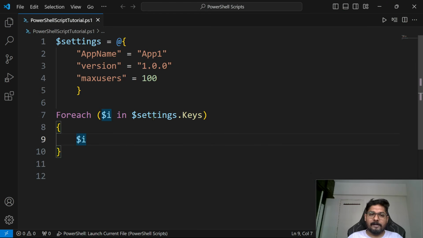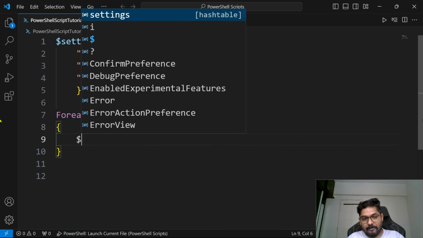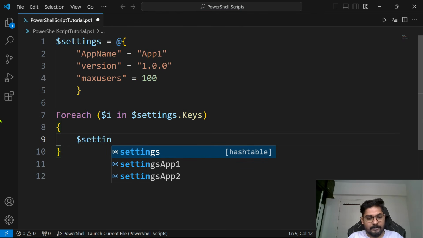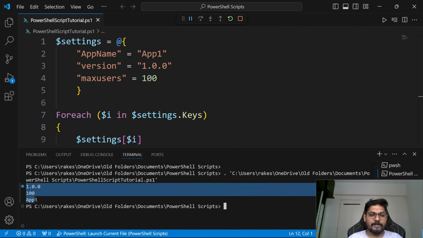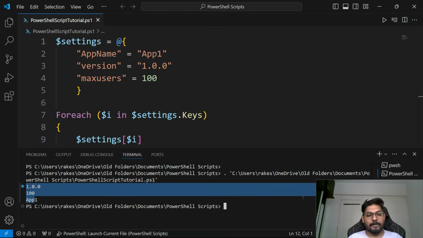Now let me minimize. Now let's say I want to print the values. How will you do it? I'll use $settings, the hash table variable, and within the square bracket, I'm going to say $i. So that means I'm using the keys here. If you use the keys, what would happen? The values will automatically get printed. So you can see the values got printed.